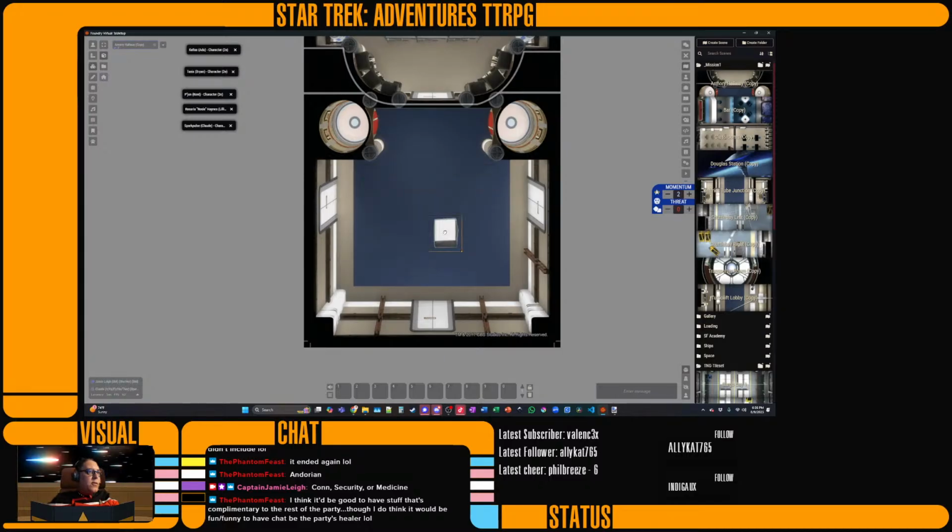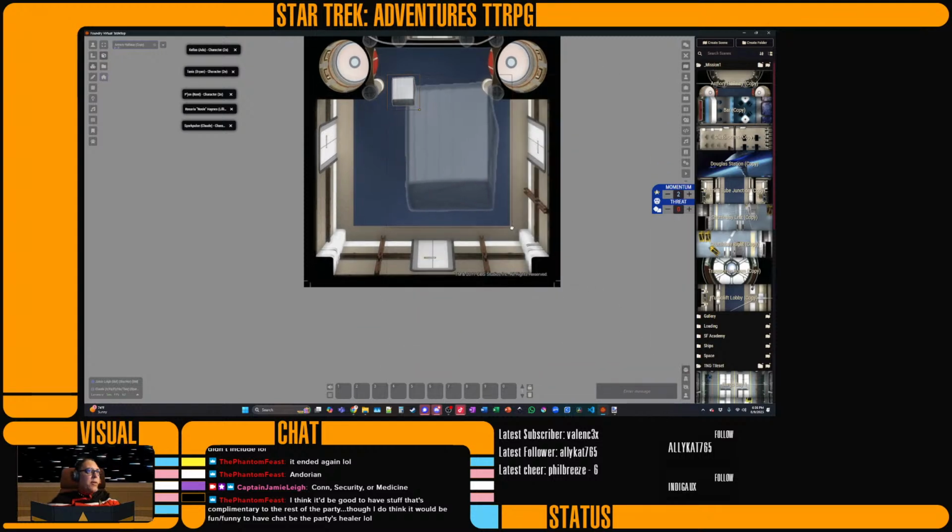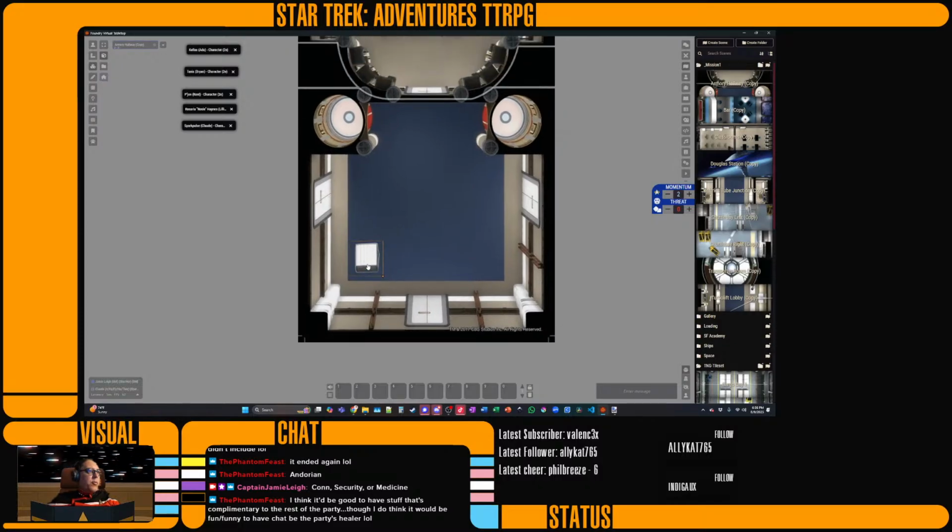Scale. Okay. It's not perfect, but we can make it really big. Can we rotate it? I don't know. I'm just going to place a couple of these around.